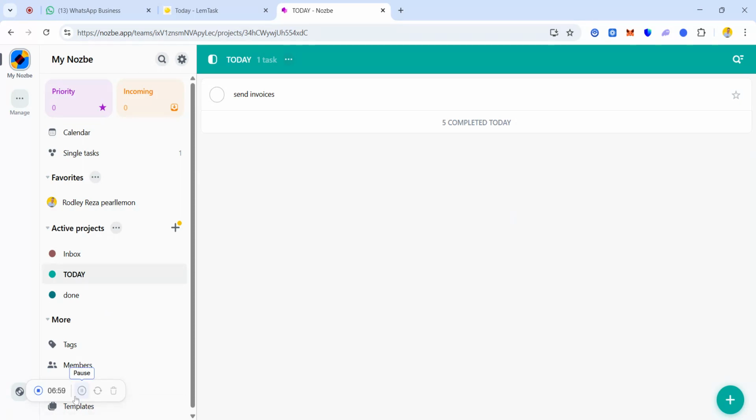This setup works because it removes decisions. Fewer projects, fewer priorities, one clear daily view. Your brain stays focused on work, not organization. That's how Nozbe stays helpful instead of overwhelming.